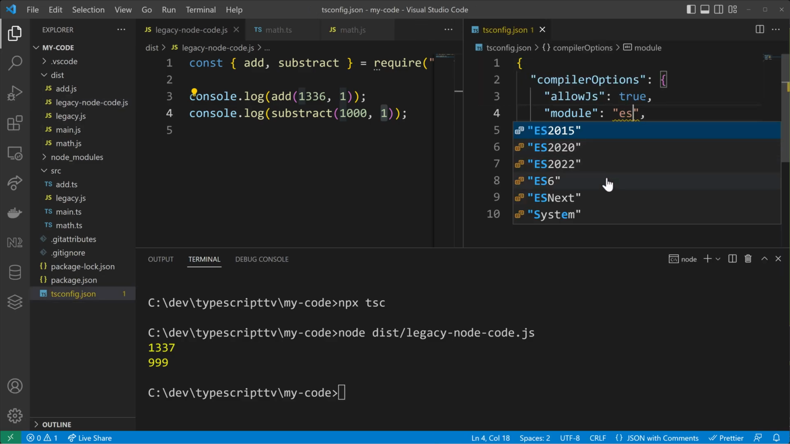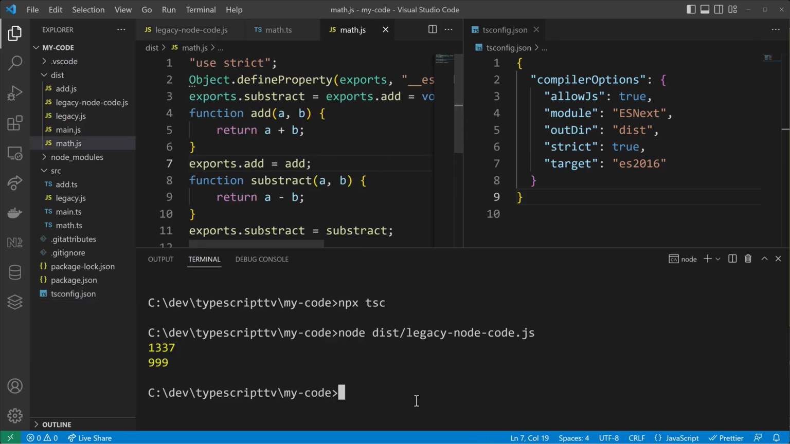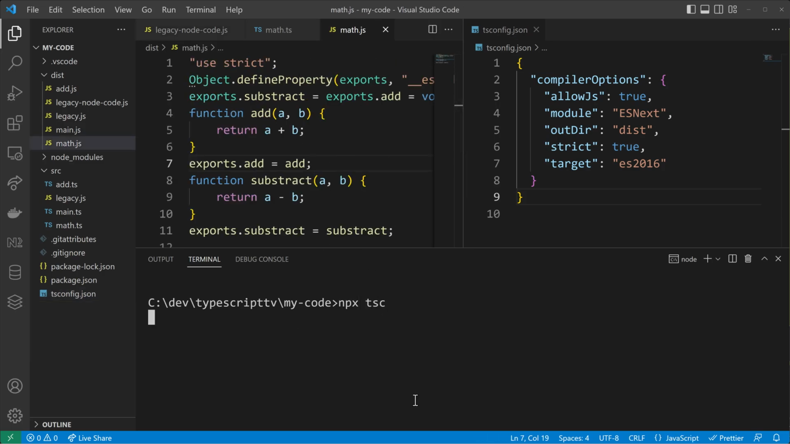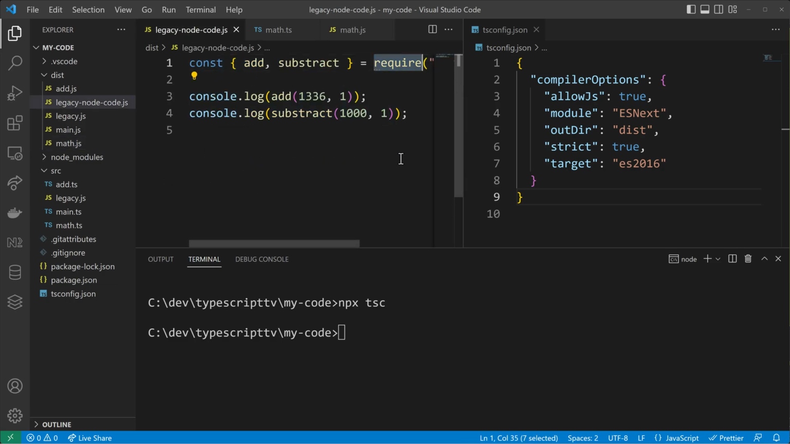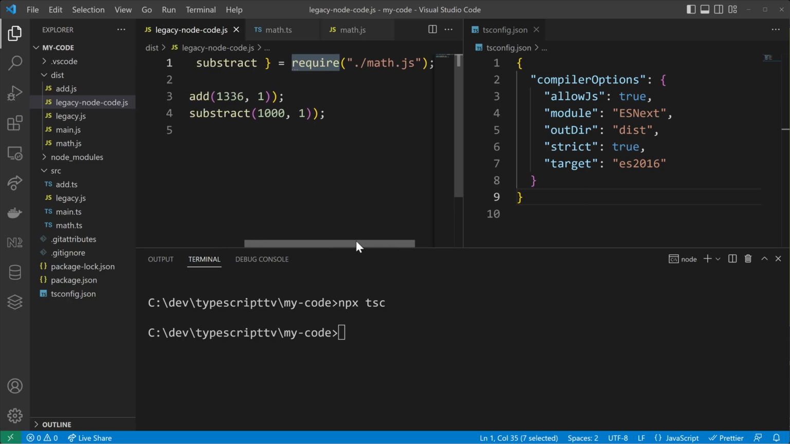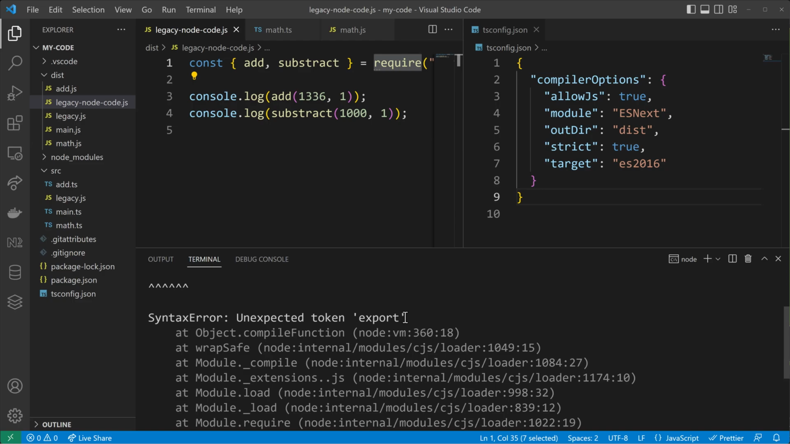Now I want to do the switch to the ES module syntax. So we will set our module system to ES next, and then we will see that the compiled output will be different. If I start the compiler, the resulting JavaScript will look almost like our initial TypeScript code because it now uses the new ES module syntax. But it also means that we have to adjust our imports because they are still relying on CommonJS syntax. Our legacy code will actually break now because it can't make use of an ES module. We will get the syntax error that the export token is unknown to this legacy code.